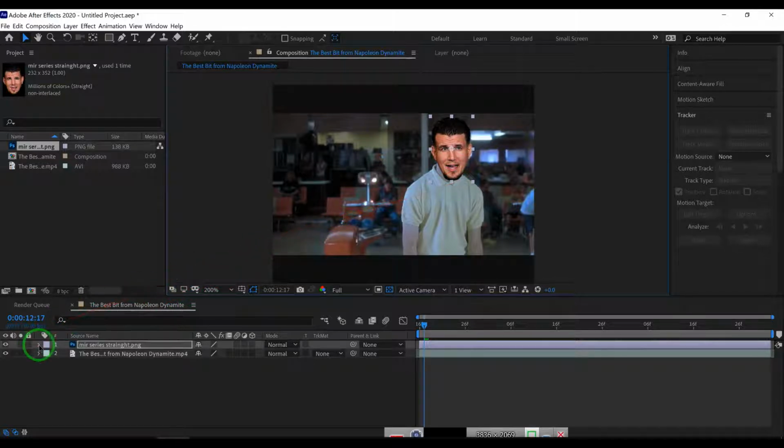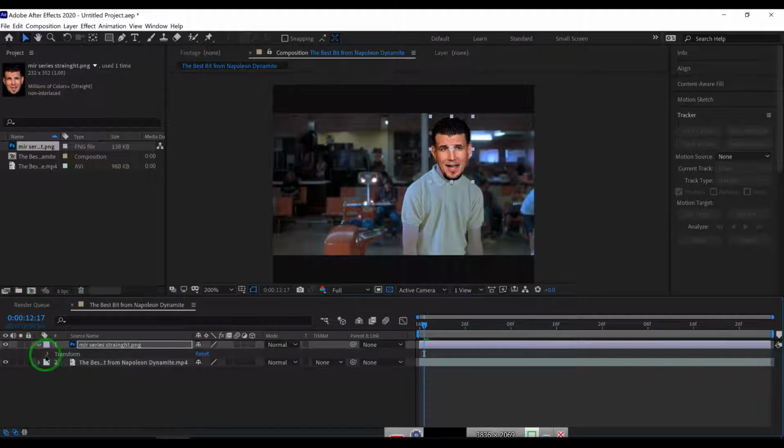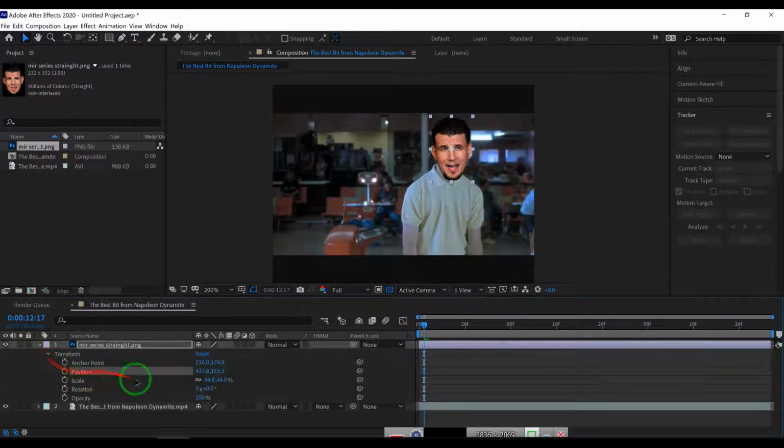Let's rotate him some. In order to rotate, there's a few ways to do it, but the easiest way is to click this arrow, go to your transform, and then rotate him there. Now, another thing you can do is, let's just say right now he's rotated 7 degrees. Let's say you wanted 7.1. You can do that too. You can type in a number.